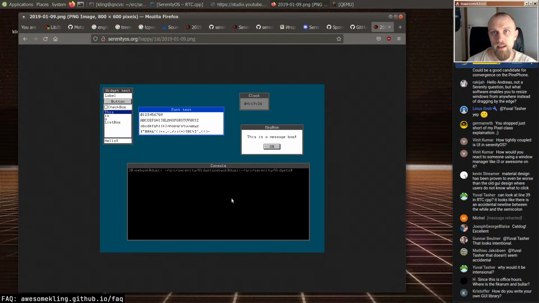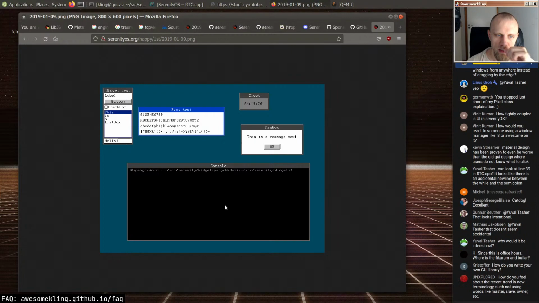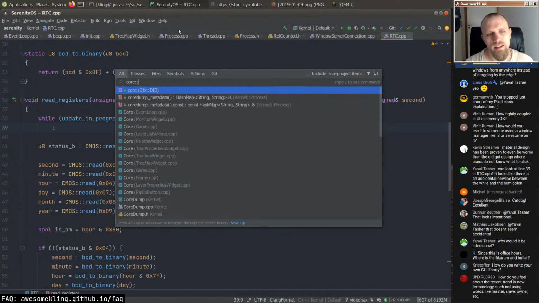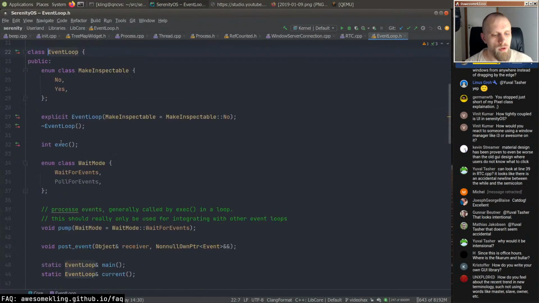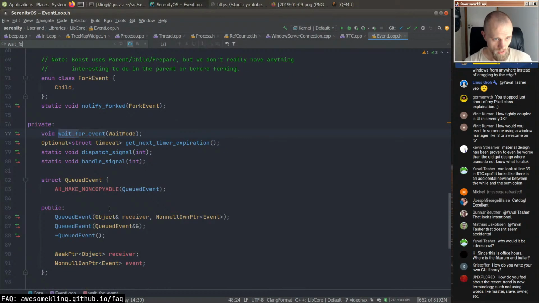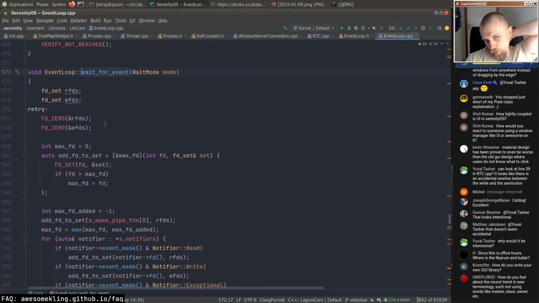And then the second part of a GUI library tends to be the event loop. So I just had a basic select based event loop that you can still see in Serenity today. It's not exactly the same as it was originally, but it looked similar. So, core event loop, wait for event. This is how the event loop essentially worked.